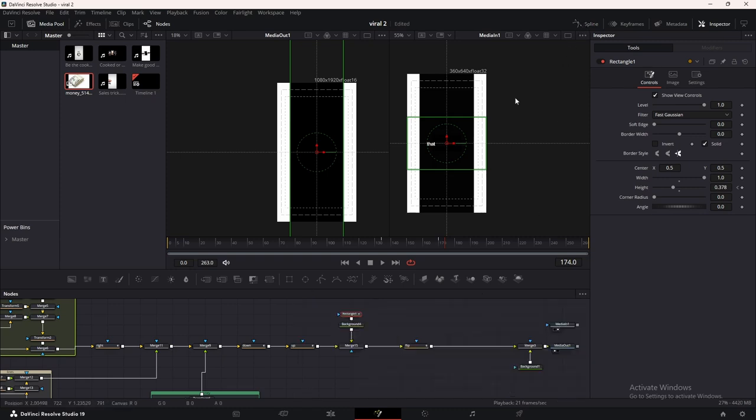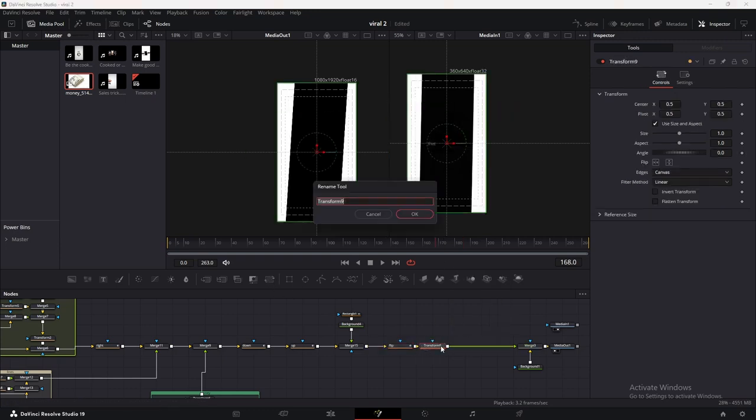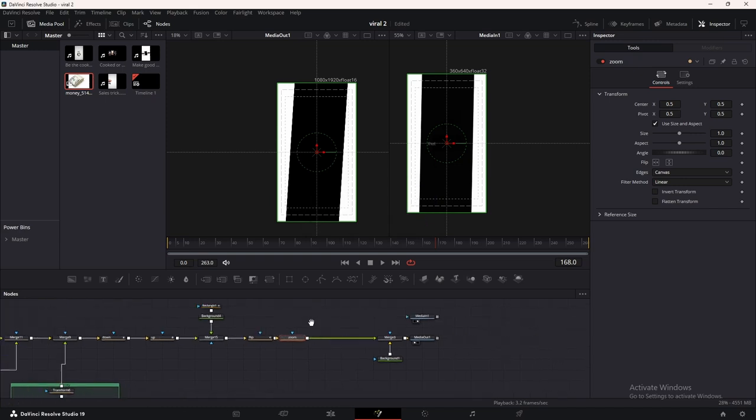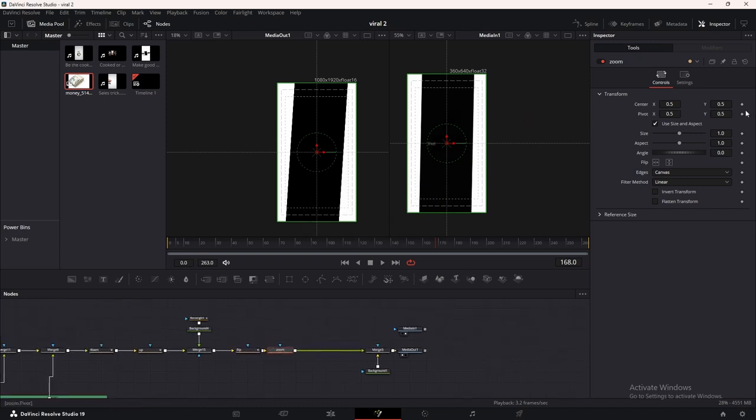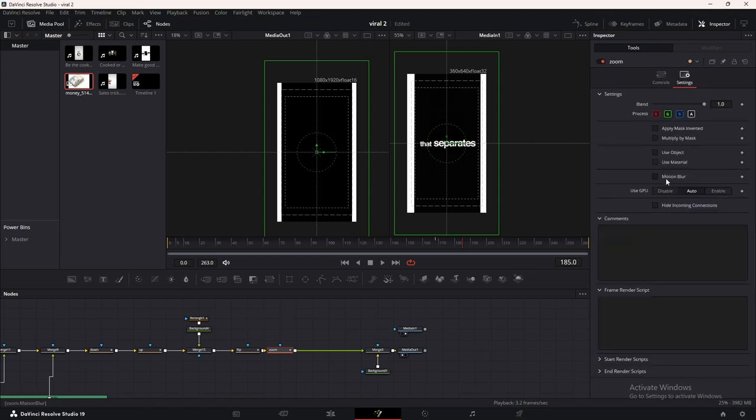So now we need that zooming effect that happens during the slide. So I will add a new transform node after the rotation node and rename it with zoom. Then go to frame 168. Just as the black bar is almost fully revealed, add a keyframe for size, then go a couple of frames forward and increase the size value to around 1.3. So open spline for this zoom node, select the keyframes, and adjust the graph. Maybe press S, then Ctrl+T and add some ease out. After that, go to the Settings tab and apply the motion blur.